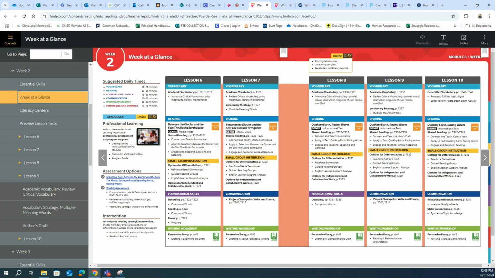Right now I'm at a week at a glance, and when I'm in week at a glance, I can identify in the reading section where you will see response to writing. See, here's engage and respond. It's write a response. I can see this is when I have to do some writing. There's a different engage and respond for each day. It all depends. Here's another writing one.